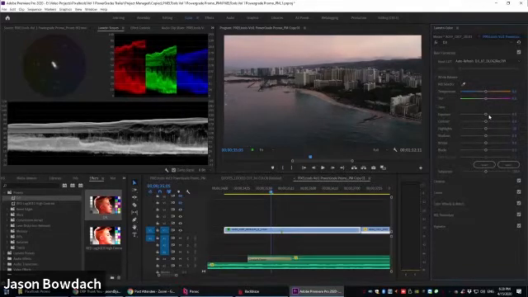So this is looking a little bit too warm for me. I want to see what it looks like if we cool it down a tiny bit. So I'll use our temperature control. Now you can see what our temperature control is doing based on my scopes right here. It's really starting to balance out our highlights.